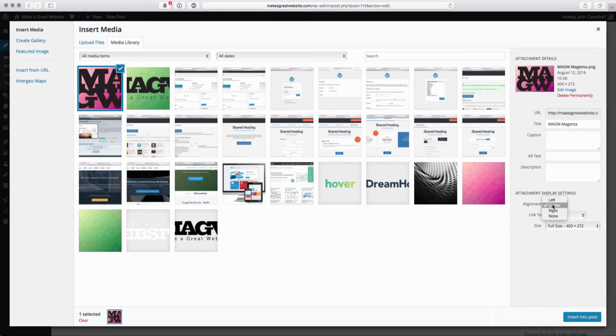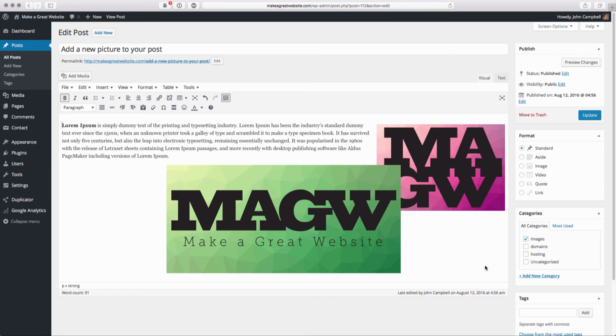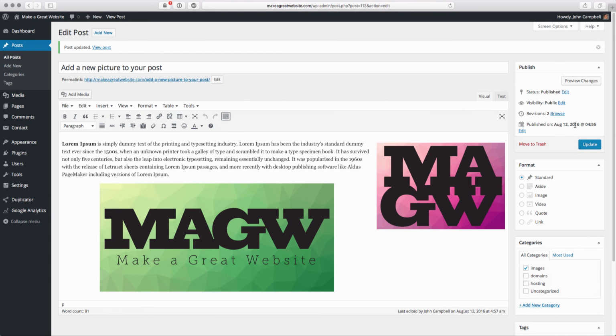I'm going to align this one this time to the right. And when I do that and I insert it, it's going to be put in here, and it looks a little wonky in the back, but bear with me. It'll look pretty cool when it's all done. So let's go ahead and update it. And now let's look at it on the actual site. So I'll view that post.